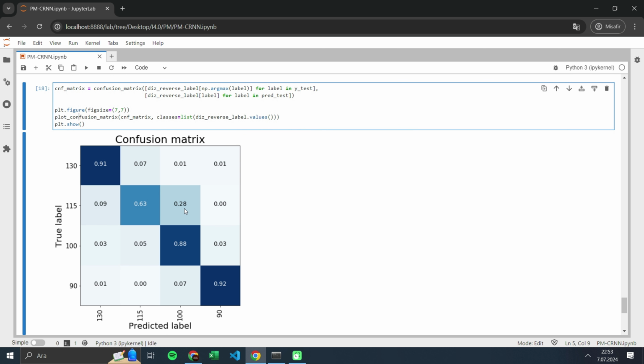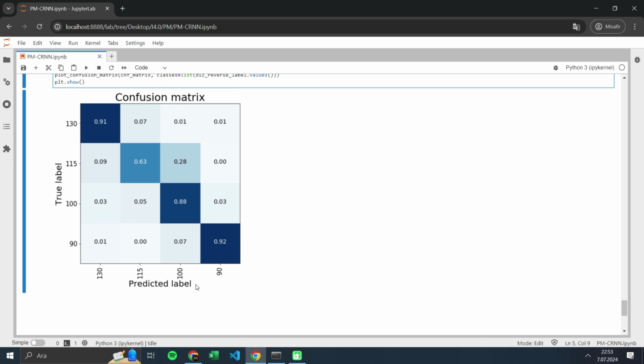here we can see the confusion matrix, and what we can say here. Let's talk about this. First, the x-axis is the predicted label. This represents the labels predicted by our model, and the y-axis represents the actual labels. Each cell in the matrix represents the percentage of predictions, and the values are normalized such that each row adds up to 1, making it easier to interpret the accuracy per class.